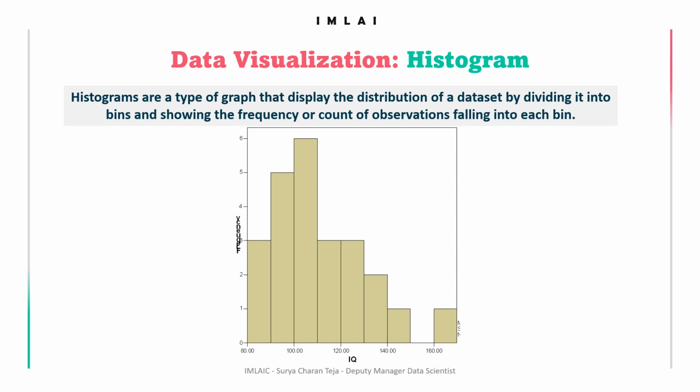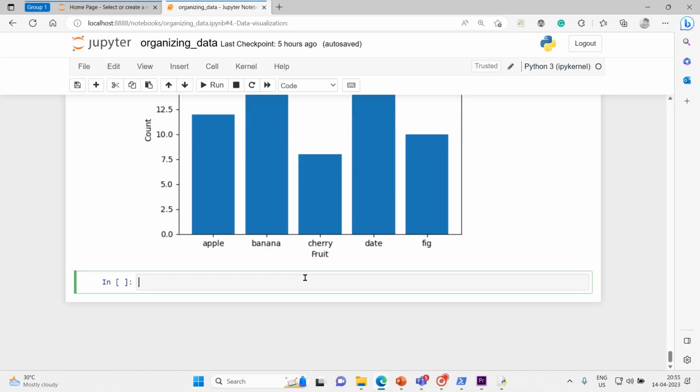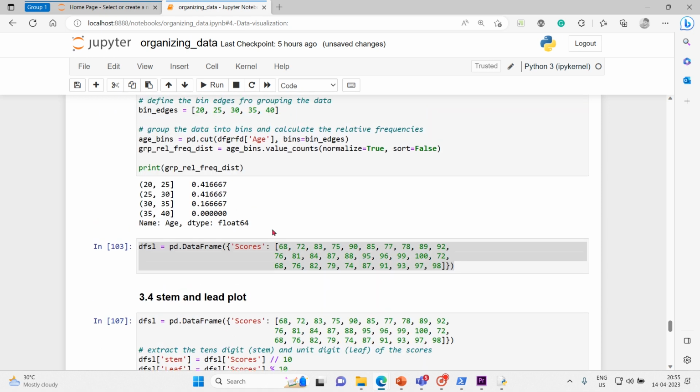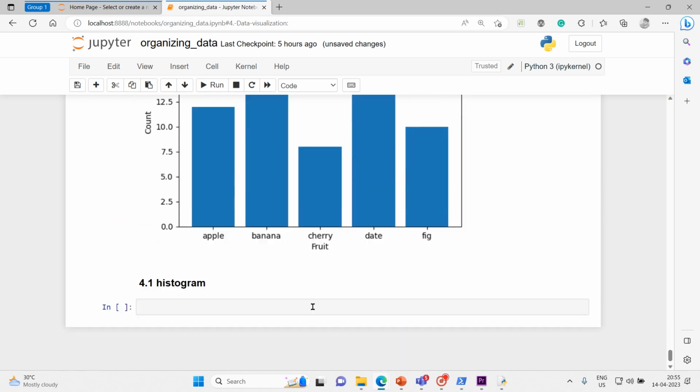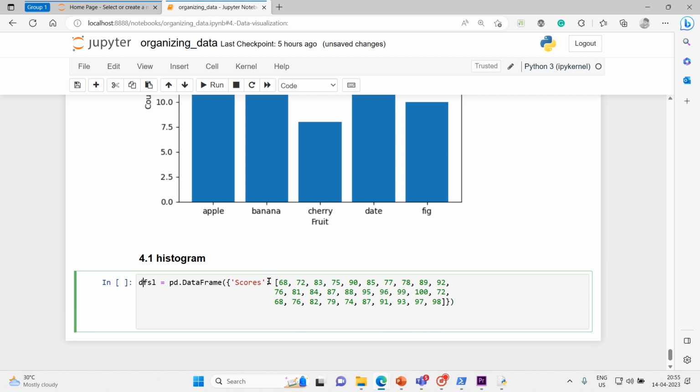Anyway, let's take one more example and work on it with pandas. This is 4.1, histogram. For this, I'm going to take the same data. I'm not going for new data, so let's use the same scores data. In addition, I'm going to change this data frame name to the data frame histogram, dfhg.